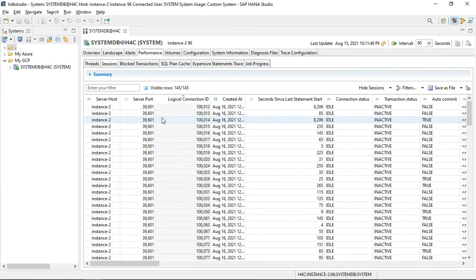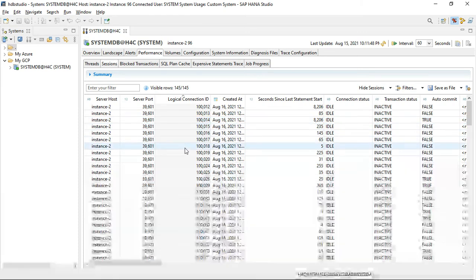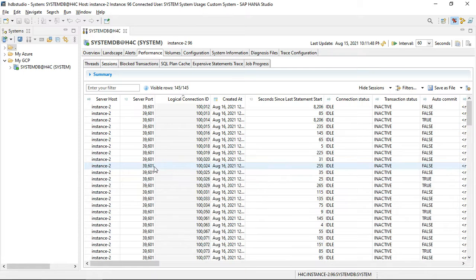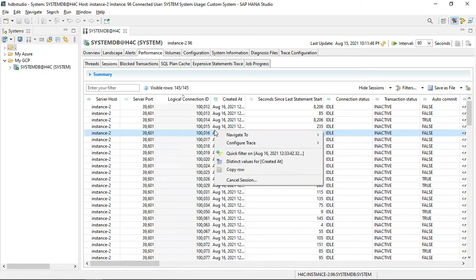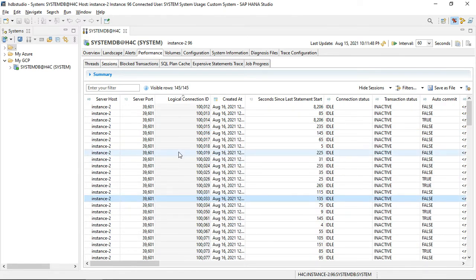Next is the session tab. Sessions are nothing but all the sessions of the HANA database. For example, if any job is running, or somebody is executing SQL, or any database operation is running, each of these will have a session. You can monitor sessions from here. In this tab, you can see details like what is the connection ID, what is the SQL port, when this session was created, and what is the status of this session. If you want to cancel a session, you can right click and say cancel session. So this is about the session tab.